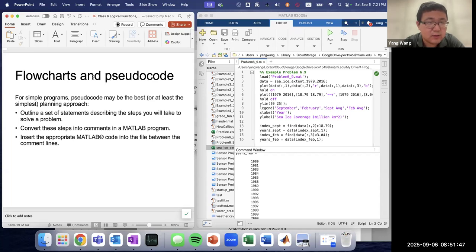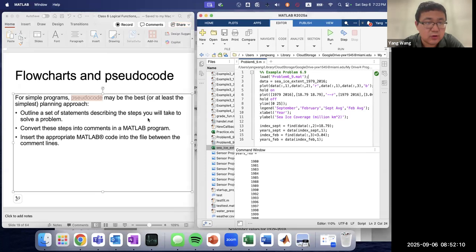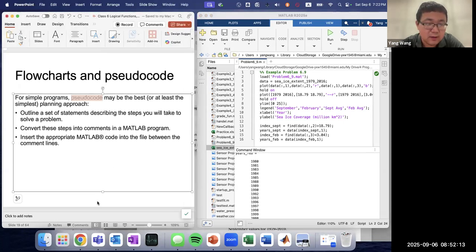Okay, so I would say these are not required in terms of the coding, but when you're dealing with larger sets of coding, actually they will come in handy, right? They can explain what you're trying to do in terms of the coding. So basically for simple programs like the ones that we talked about in earlier classes, like creating the conversion table, we can just use the pseudocode. So what pseudocode means is just typing out all the steps in comments, right? So outline a set of statements describing the steps you will take and convert these steps into commands in the MATLAB program, and then insert appropriate code into the file between the comment lines, right?